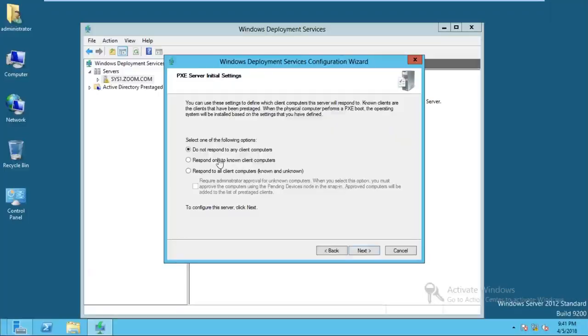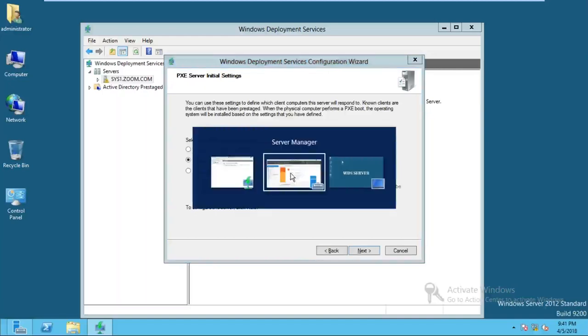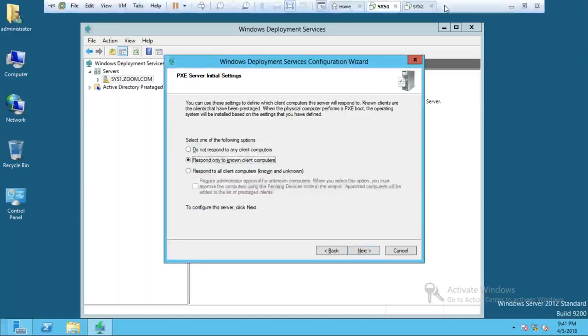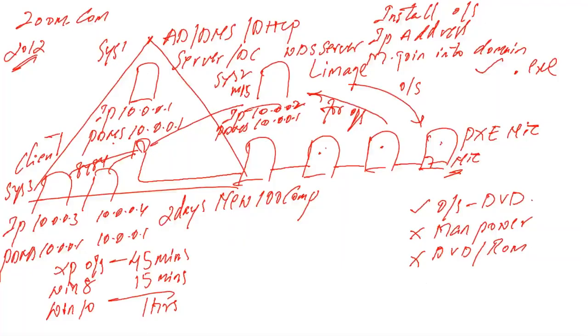So then we have one second option. Try to understand this one. Respond only to known client computers. So actually we have two types of clients. One is called known and one is called unknown. So try to understand what is known and what is unknown. Known means which machine has already joined my domain, which client machine's information is already available in my DC. That machine is called known.